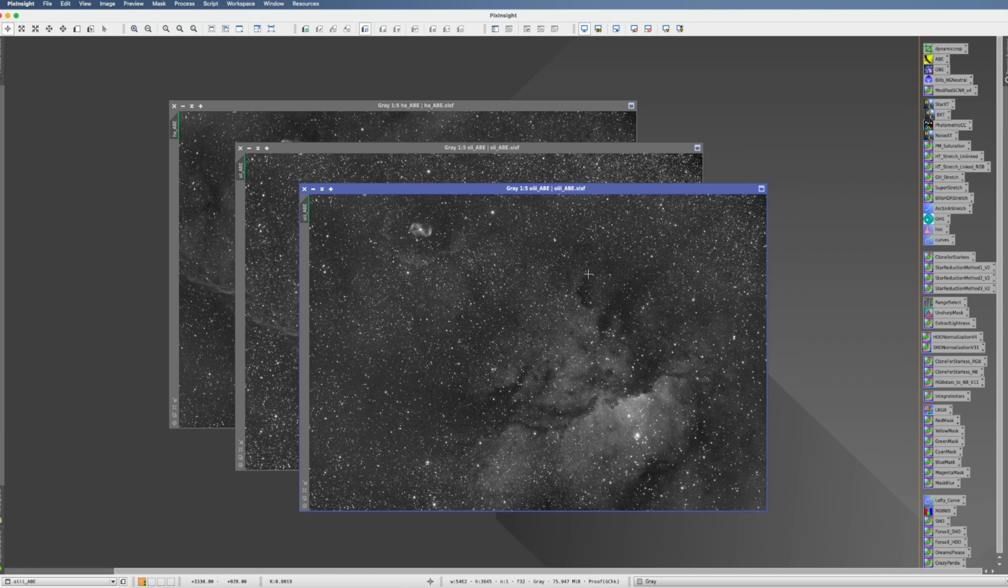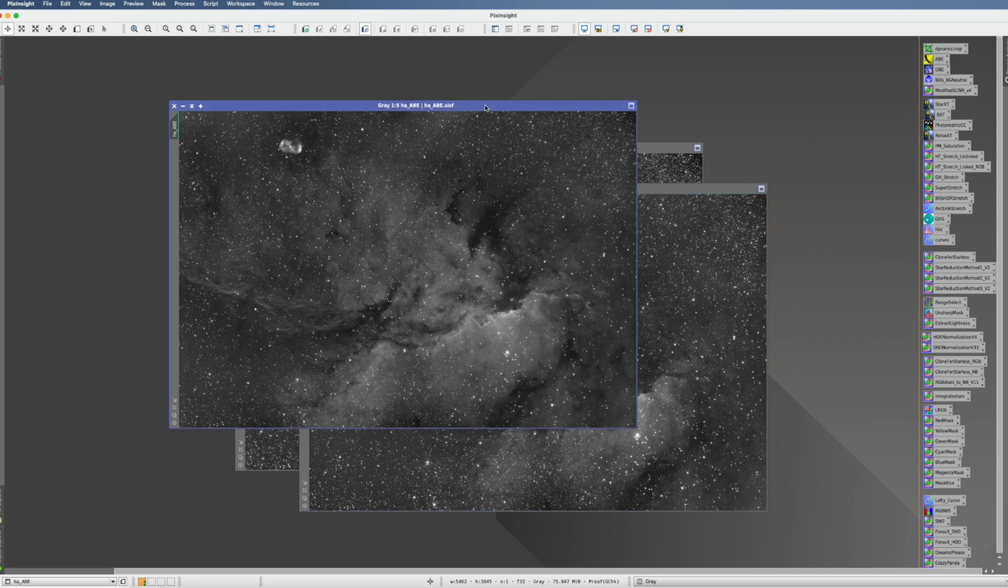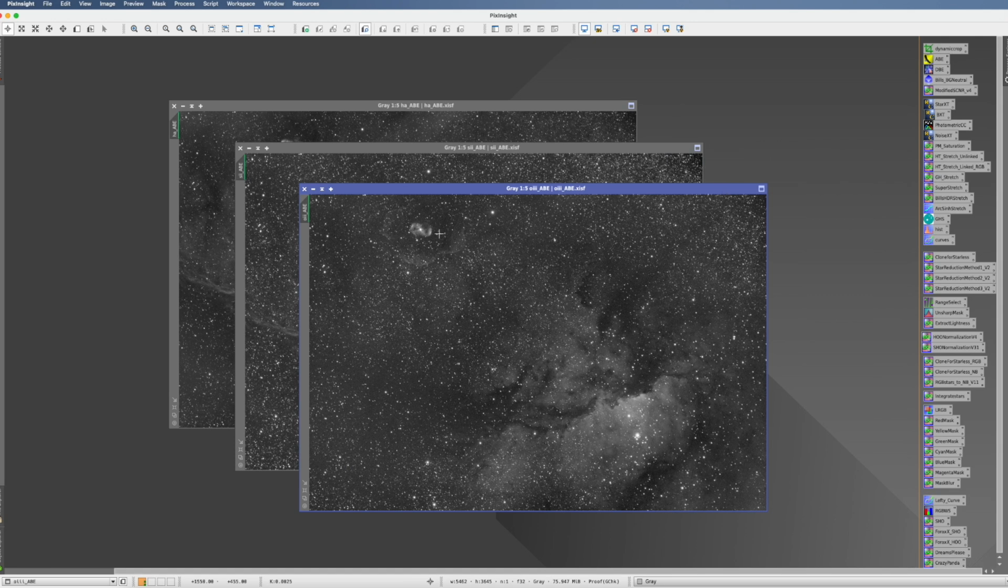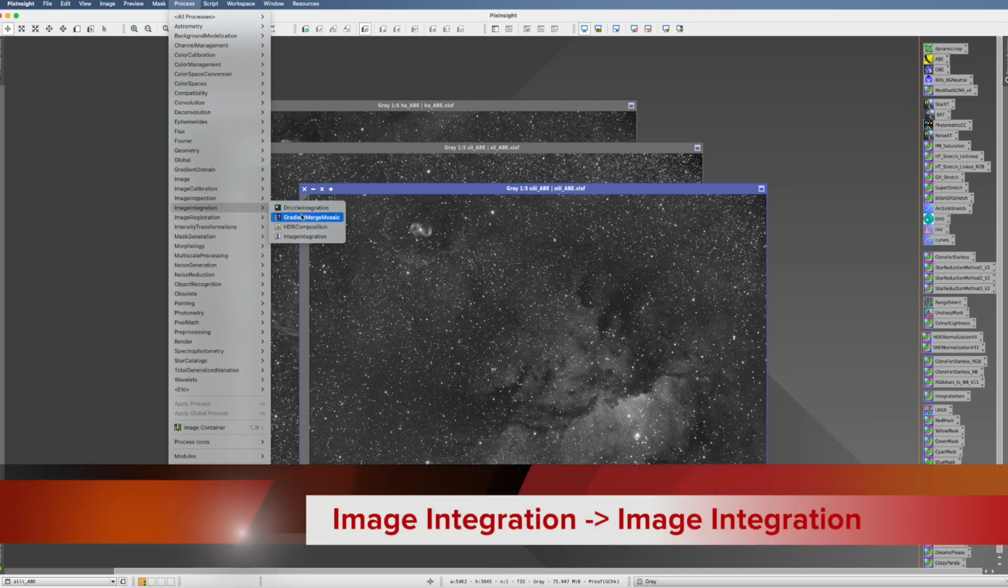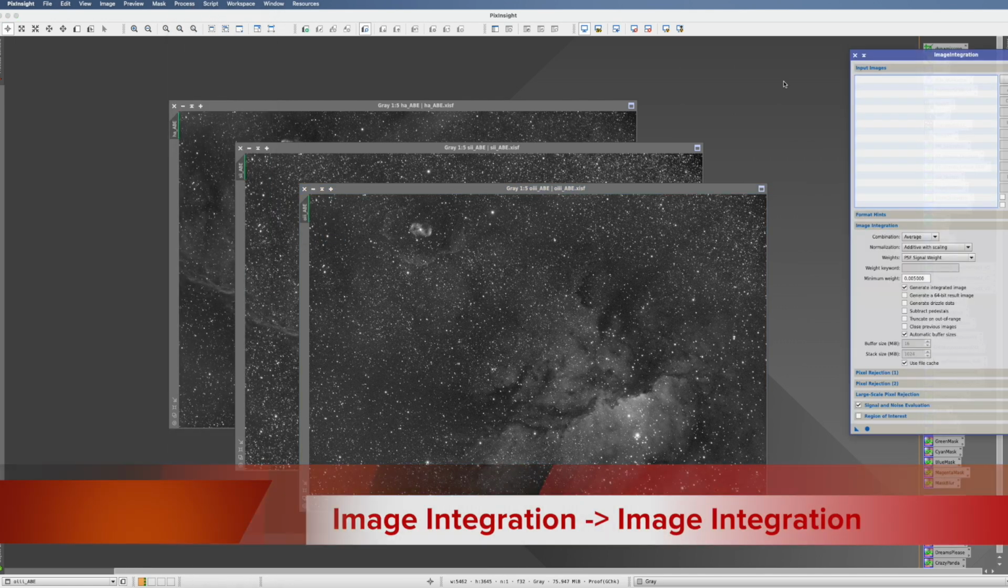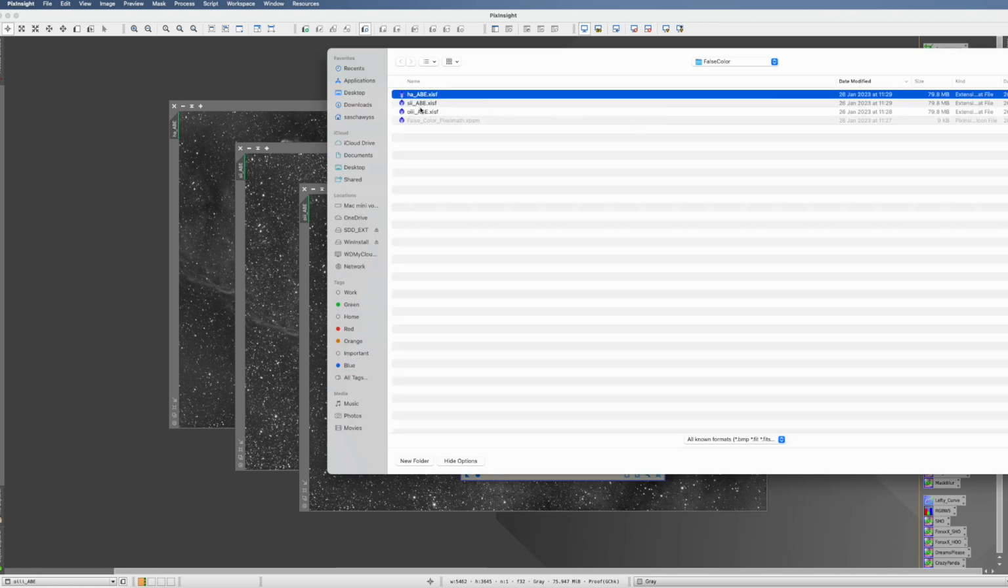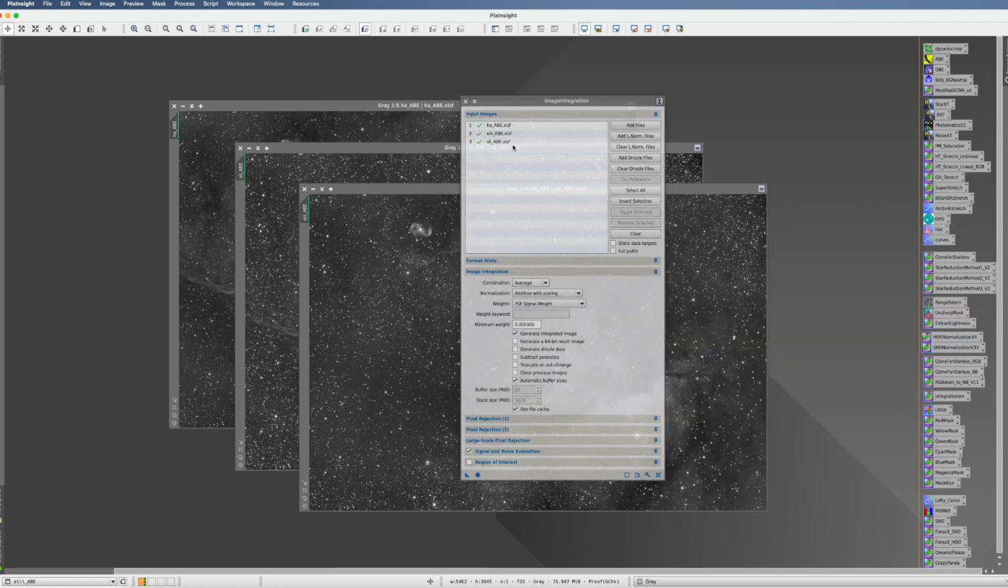Let's start with the luminance picture. If you do not have a dedicated luminance picture, some people state they take HA, and others, and I belong to those, create a synthetic luminance picture. So how do you do that? Important is that you have saved these 3 pictures. Once you have saved them, you go to Process, Image Integration, Image Integration. You click on Add Files, choose these 3 pictures, open, and they're in here.